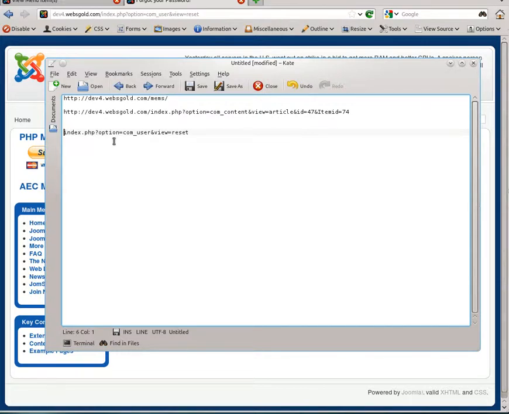Now if you have SEO turned on, that'll be different. But it's going to be the part that is actually after the URL of your site and the slash. So in this case it's index.php, and that's for that one.